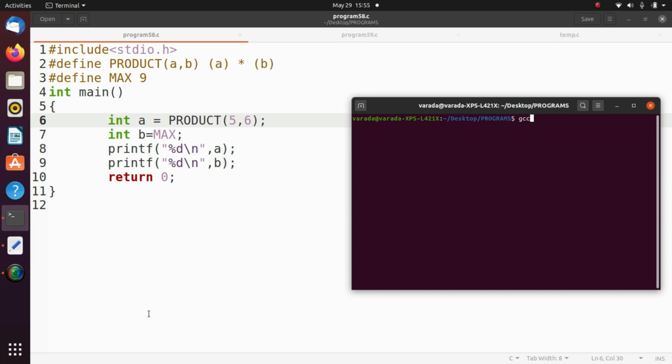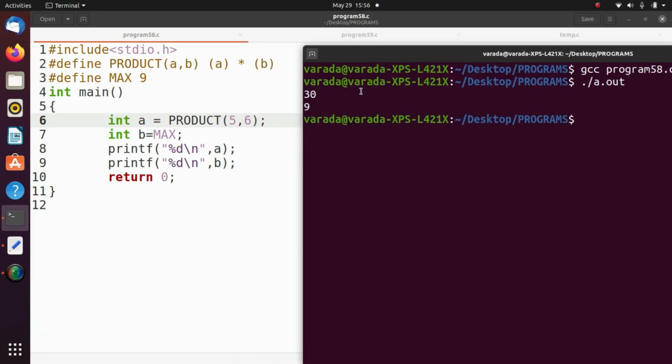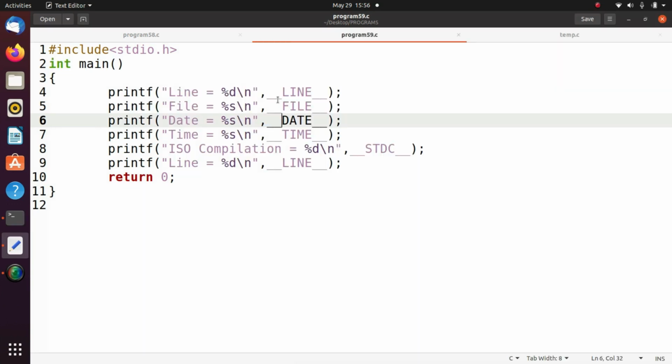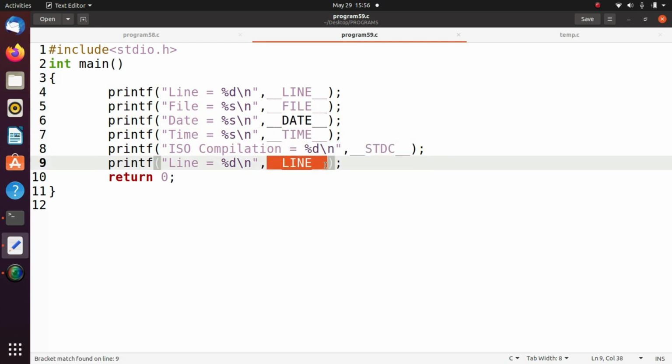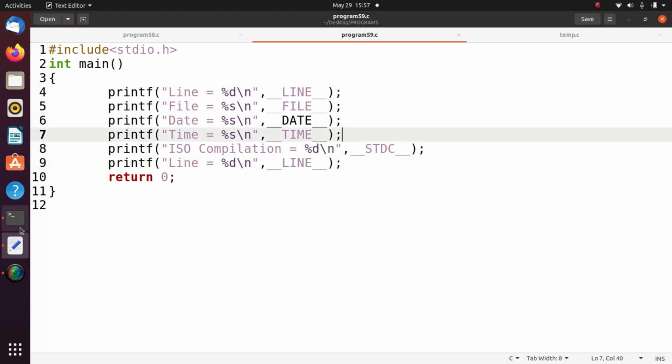gcc program58.c, then ./a.out. So 5 into 6 is 30, and the b value is 9. Now we see predefined macros. In this example, __LINE__, __FILE__, __DATE__, __TIME__, __STDC__ and __LINE__, all these are the predefined macros. Okay, we execute this program.